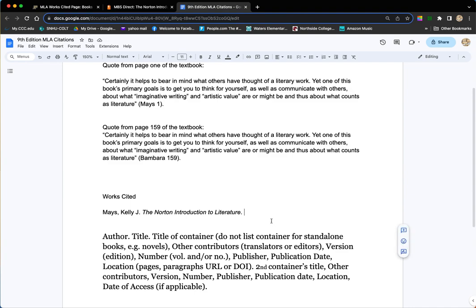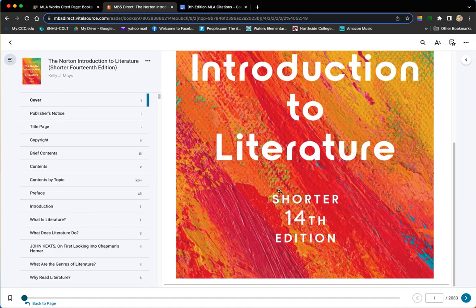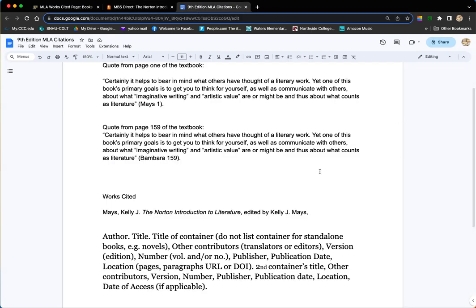Then the next thing I need to do are other contributors, translators, or editors. So I know it's edited by, and this is a comma here. Edited by, same person, Kelly J. Mays. Okay, then the next thing I do is version or edition. So I do a comma, and I look back over here at the cover. What is my version? It's Shorter 14th edition is what it's called. So I'm going to write that down. Shorter 14th edition.